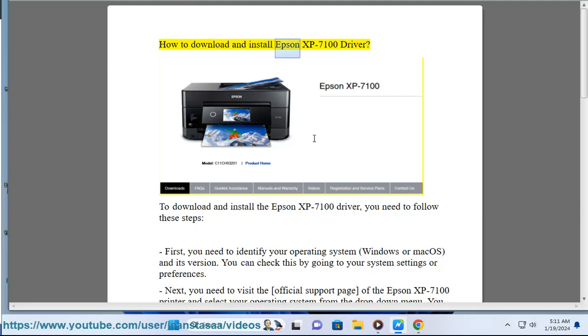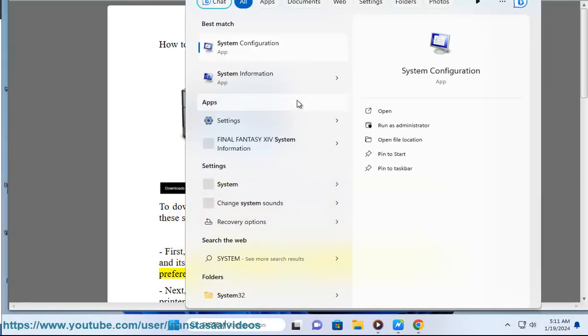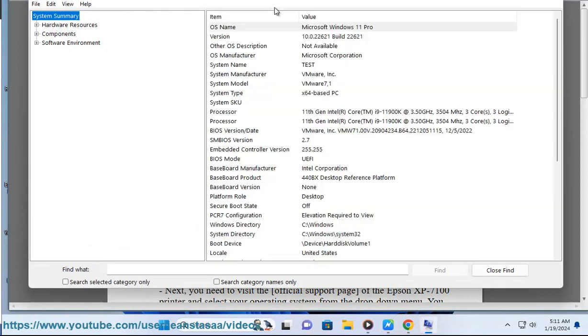How to download and install Epson XP-7100 Driver. To download and install the Epson XP-7100 Driver, you need to follow these steps. First, you need to identify your operating system, Windows or Mac OS, and its version. You can check this by going to your system settings or preferences.